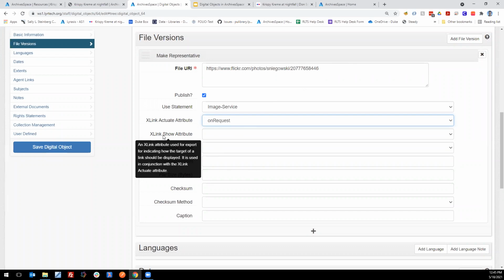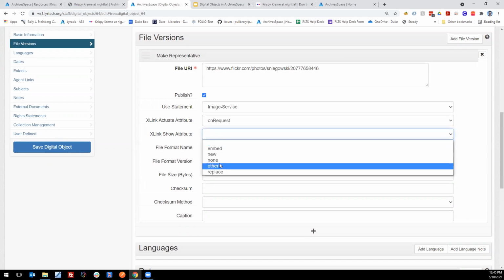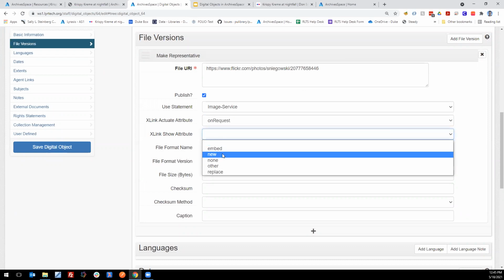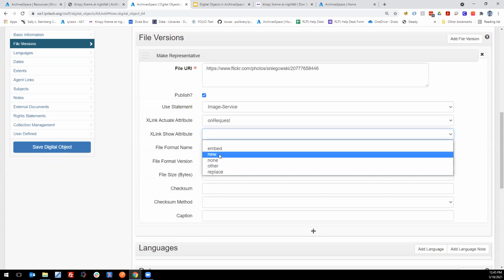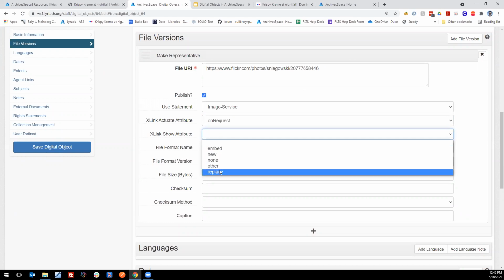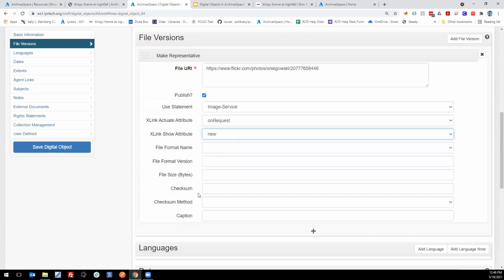And then there's another field called Xlink show attribute. This is a way for you to communicate what you want to happen when somebody clicks on that link. Do you want it to show up in a new browser window? Do you want it to replace the existing browser window, etc.? I'm going to choose new here.